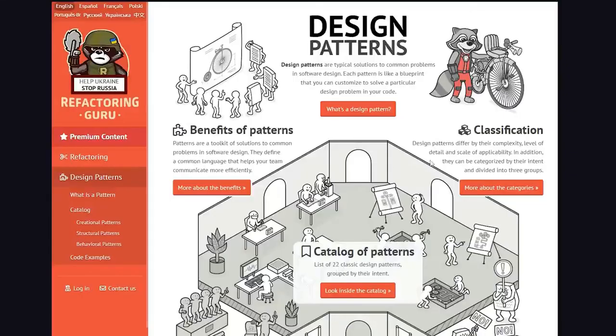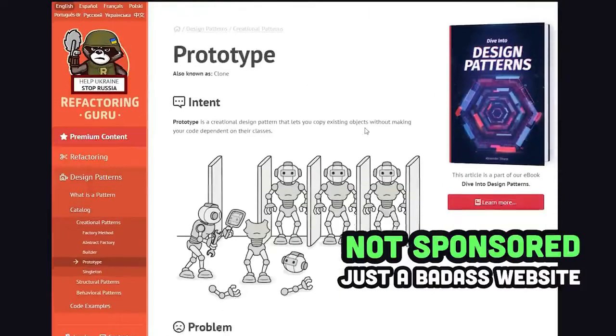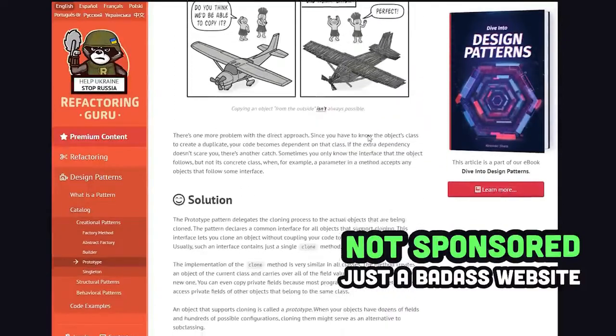They gave me permission to use some of their graphics that explain design patterns better than anything else out there. They're based in Ukraine, and it's seriously one of the coolest programming websites on the internet.